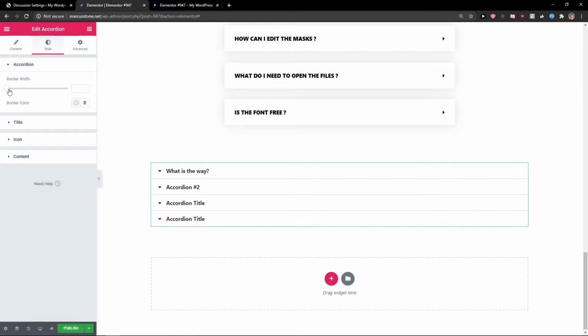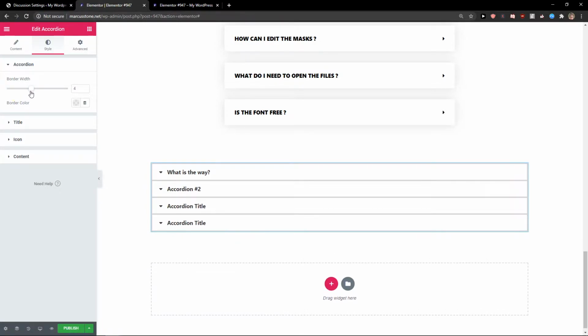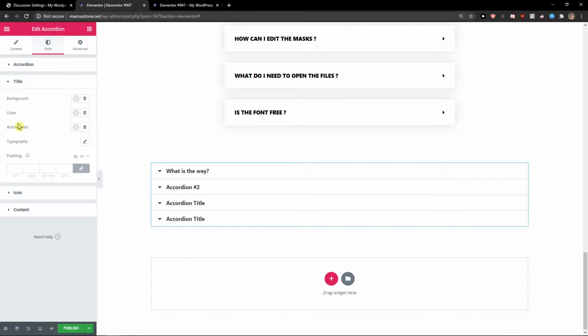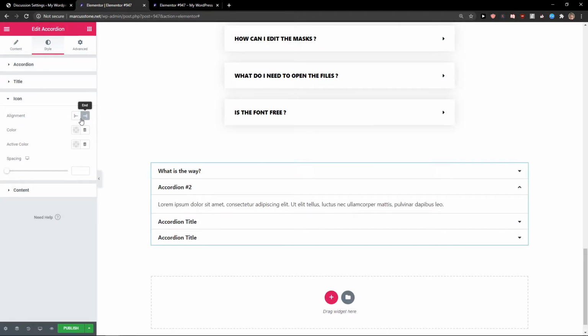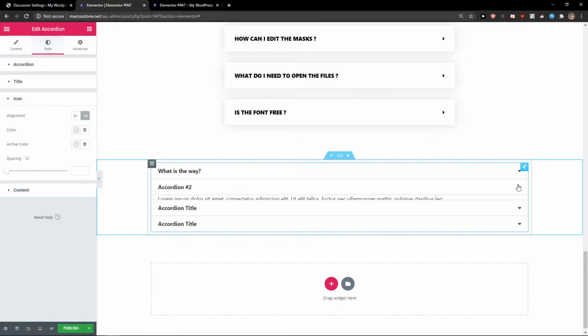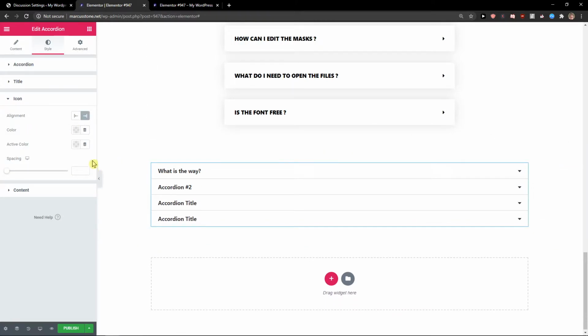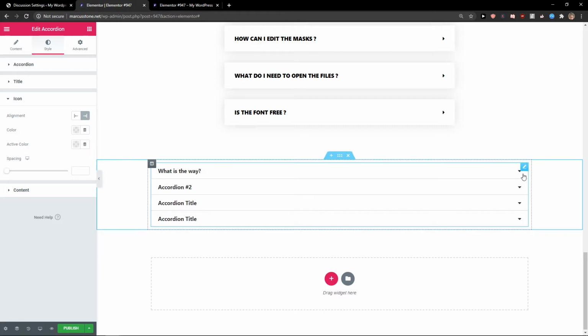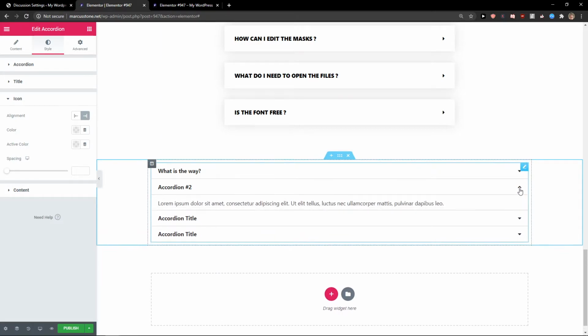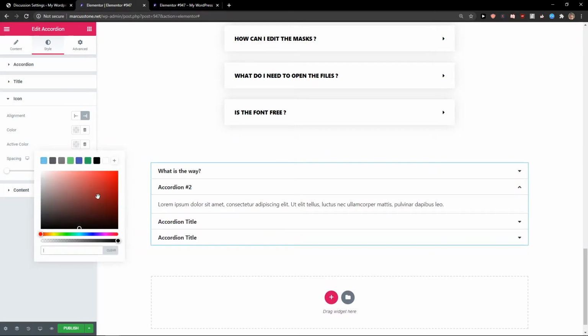Then you get the profile here, where you can change the border width. You can also change the colors here and the icon to have it on the right side or left side, the alignment. That's really up to you what kind of alignment you got. And you can change the color for when it's neutral, when you're not going to click on it. But when you click on it, you can have an active color like, I don't know, green, and look at this.